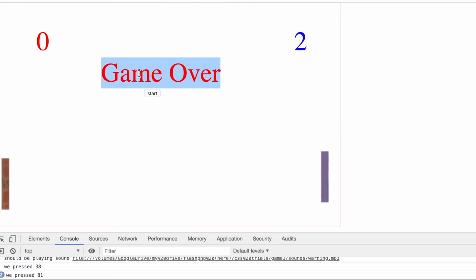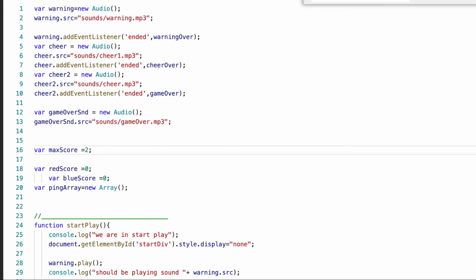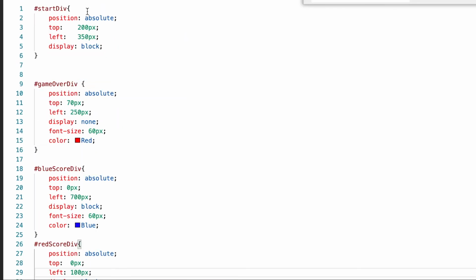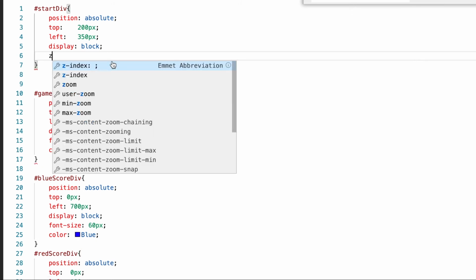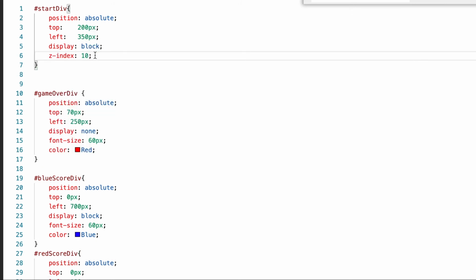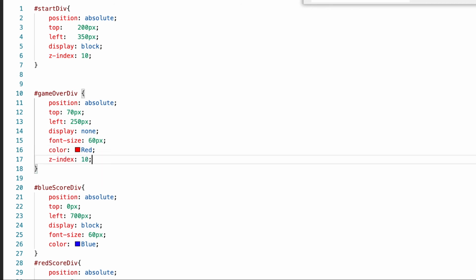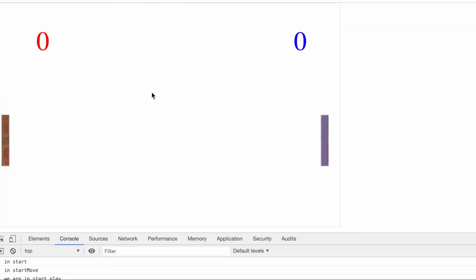There's 2 things we can do. We can move the div, or we can tell the start button to be at a higher level, and that's what I'm going to do to fix it. In the CSS, our start div is right here. I can give it a higher z-index than the game over div. I can just say z-index is 10. Give the game over div a z-index of 1, so it has a lower index.